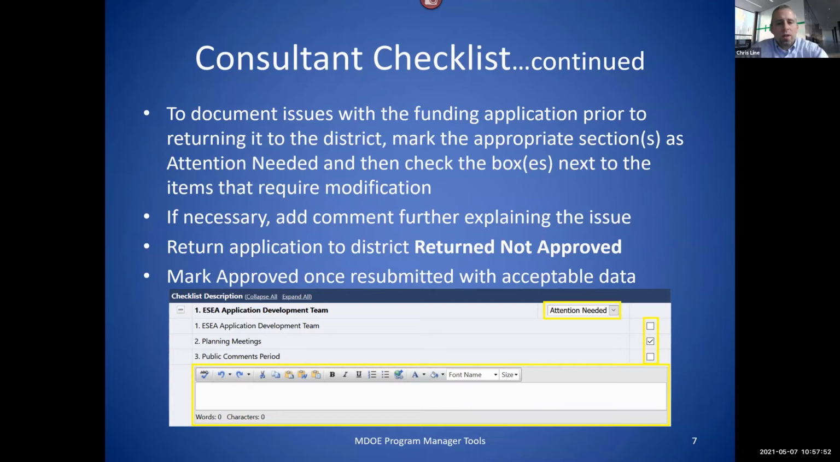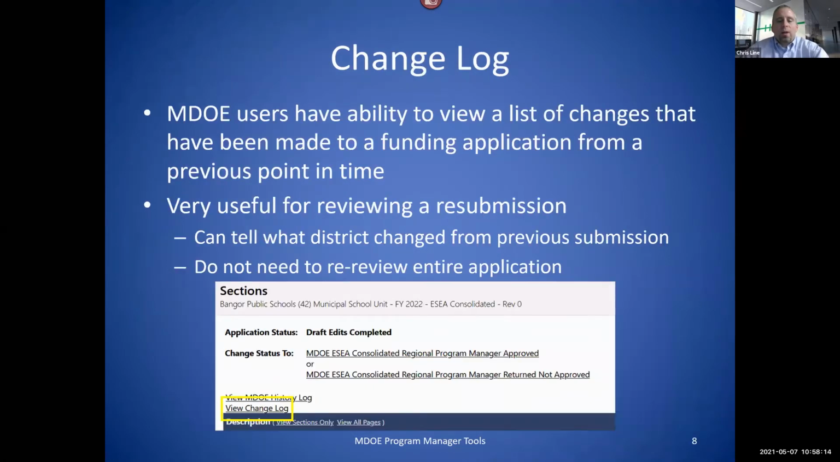So once you've filled out the checklist, it could be that everything is fine and you mark everything okay and then you just approve it. But if you find issues with it, if you mark items attention needed, once you're finished reviewing it, you then return the application to the district, and they come into the checklist and find the items that need attention, and they fix those.